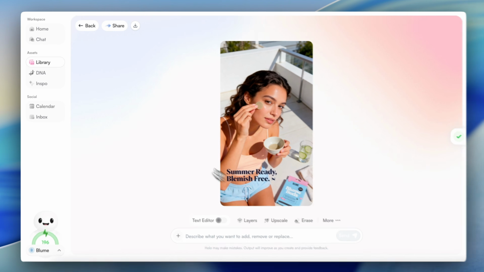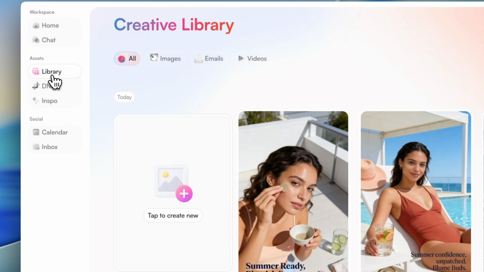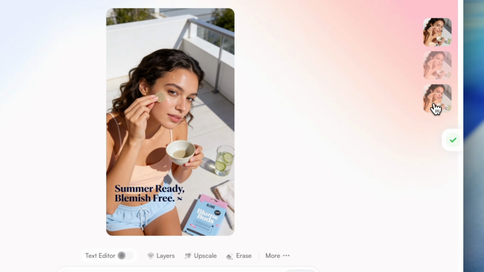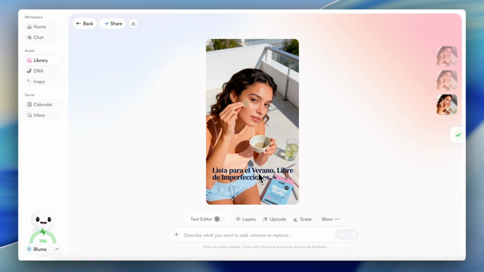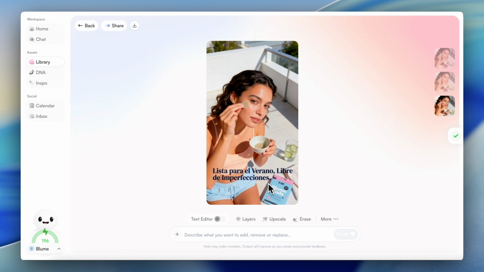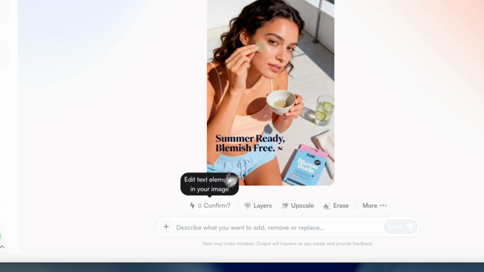So now what you need to do is you need to go back. Then you need to go to your content library, click on the image again, and then click on this bottom option over here. So here you can see that it says Lista para el verano, libre de imperfecciones. That is amazing. And speaking of text, last but not least, let's try the text editor so you can edit text elements directly in your image.